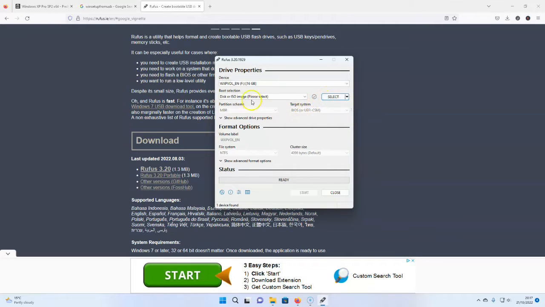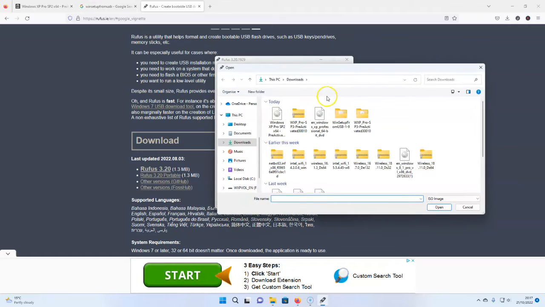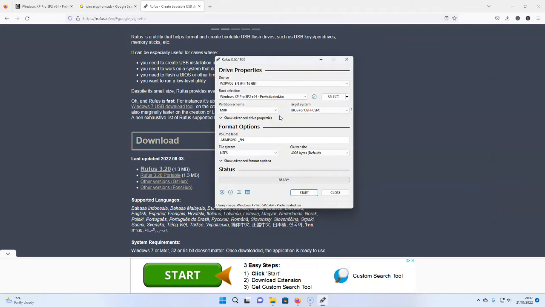Now, the next thing here is we need to show it where the ISO image is. Okay, so this is the one that we want. This is the one that we've just downloaded. Okay, so this is in my downloads folder. So that goes like that. And then you can see that it's populated that box there, which is perfect.